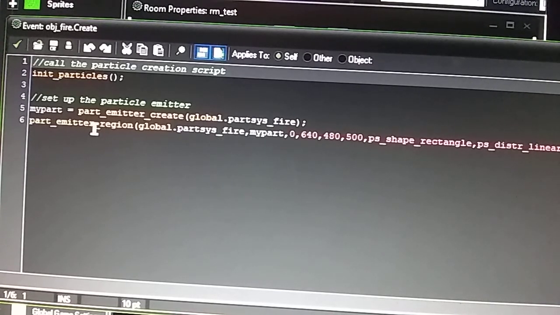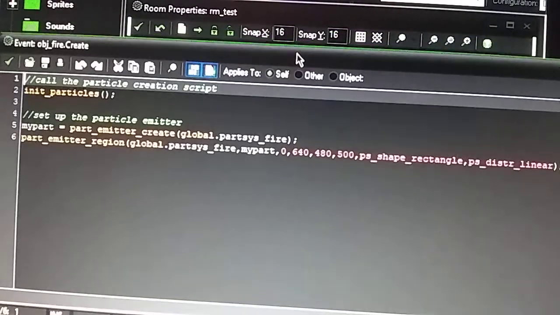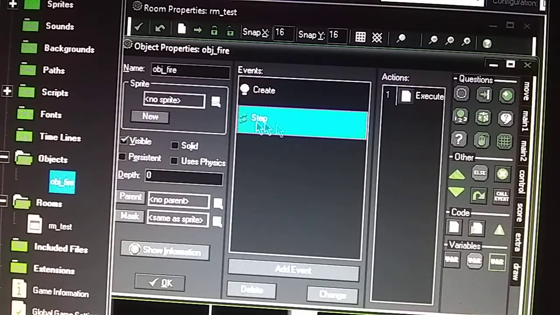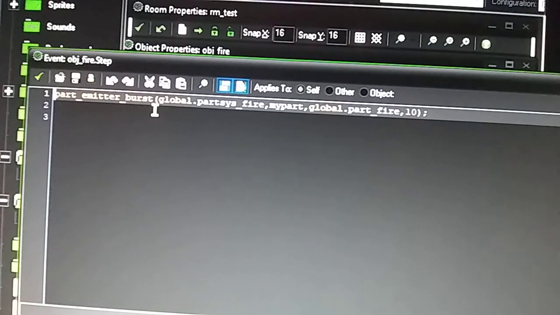Then you want to do part_emitter_region. These are the coordinates right here, so the size of it, how big it's going to be: the height, width, length. Alright, so that's the first part to get it started. Then you have a step event, then you do another code sheet, and part_emitter_burst, global.part_system_fire.